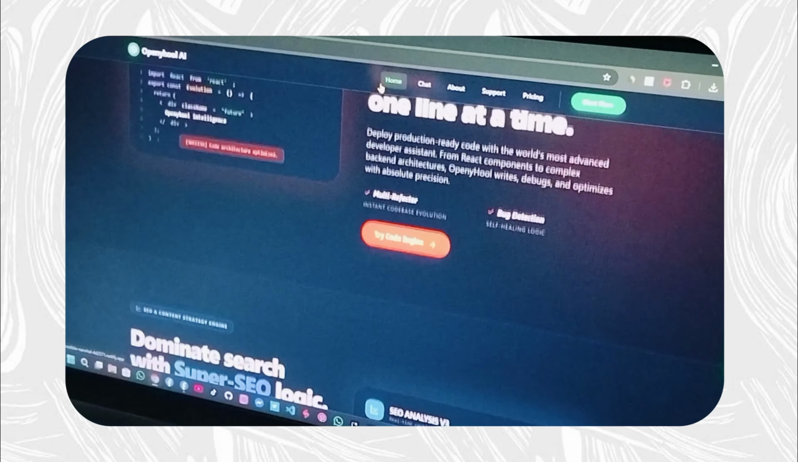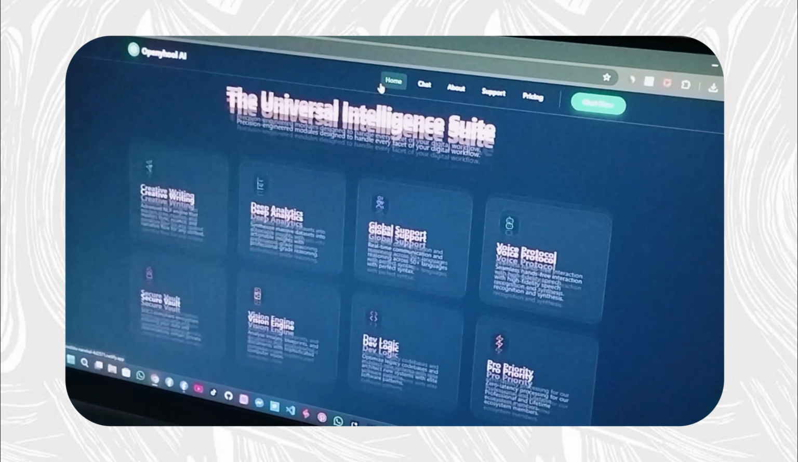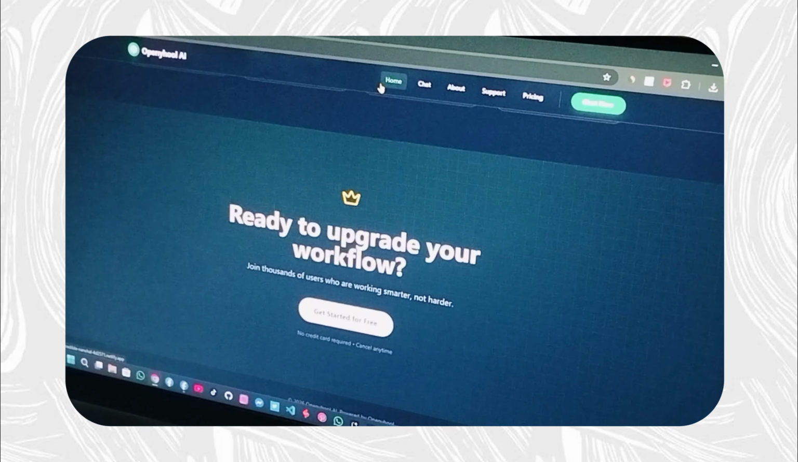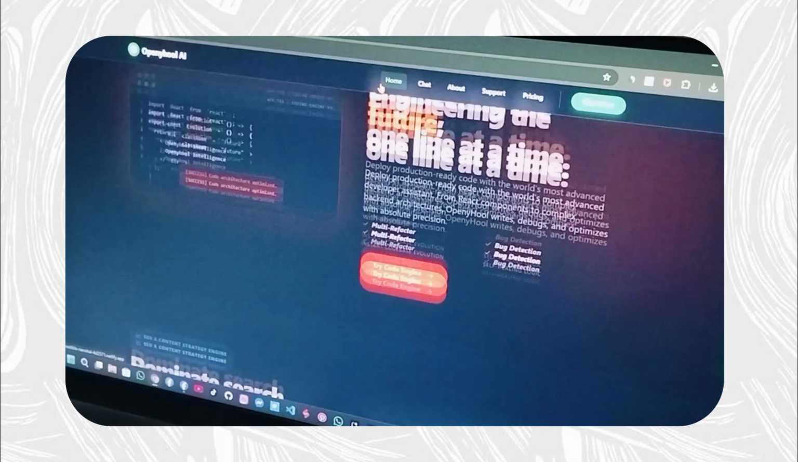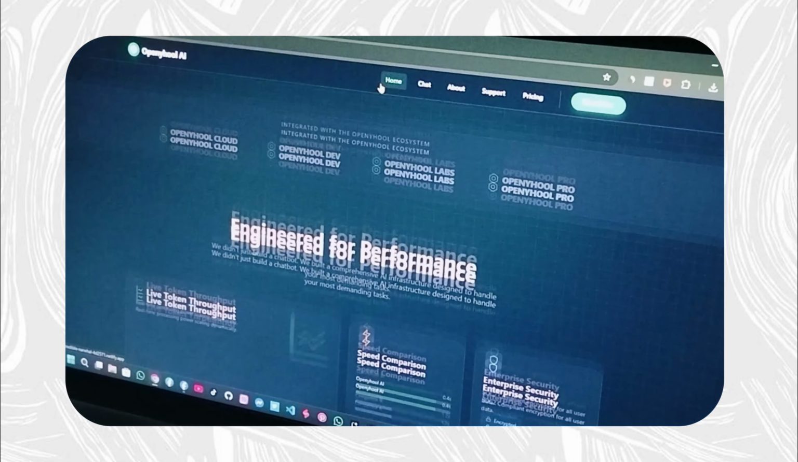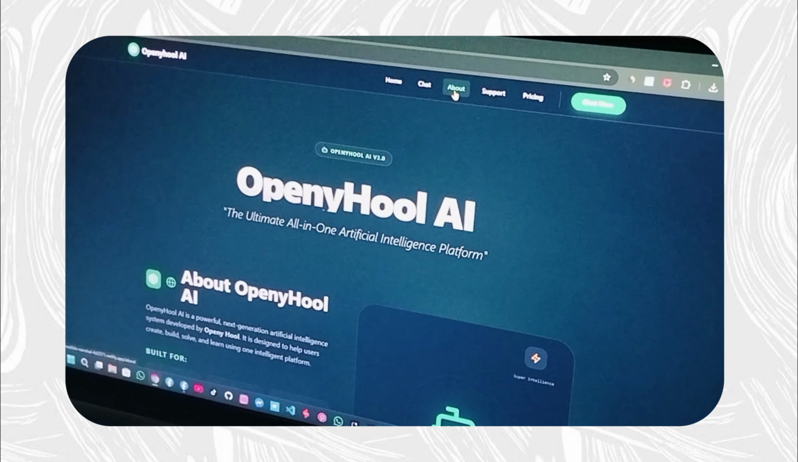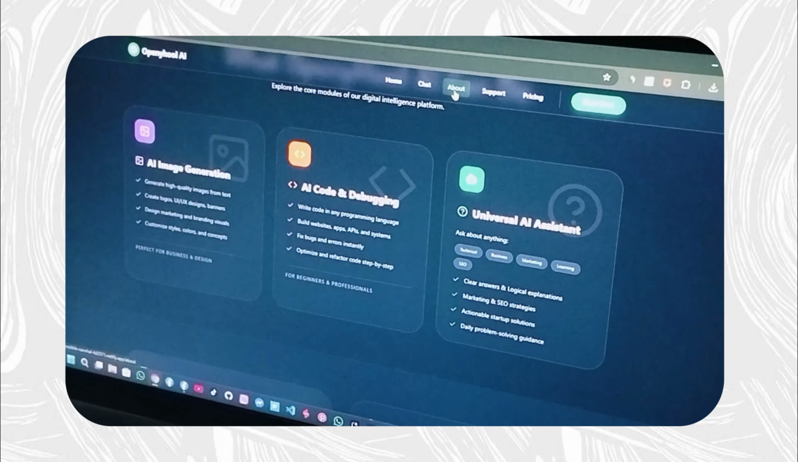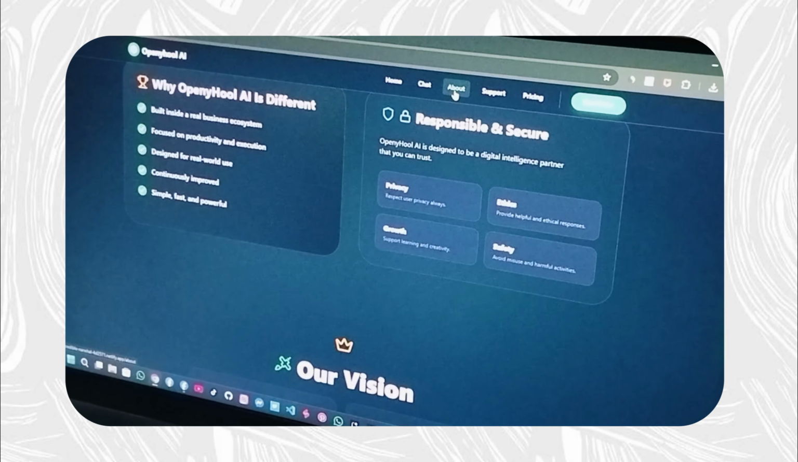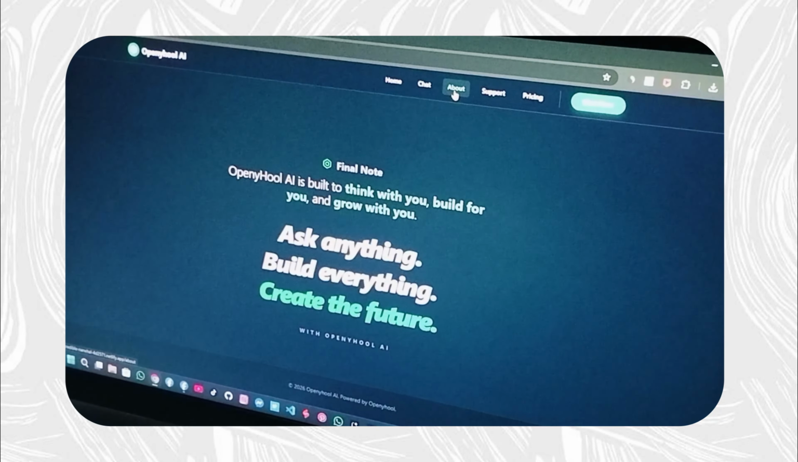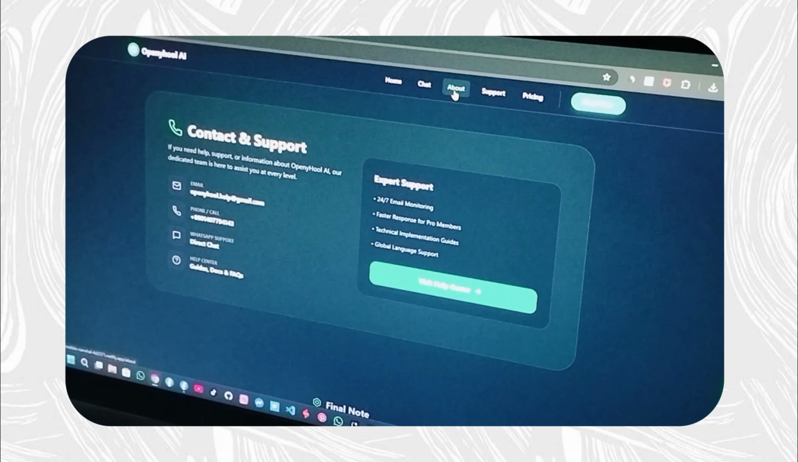OpenyHool AI is a powerful all-in-one AI platform that helps anyone generate code using simple human language. You do not need to be a professional programmer, and you do not need to remember complex syntax. If you can explain your idea clearly, OpenyHool AI can understand it and convert it into real, usable code.